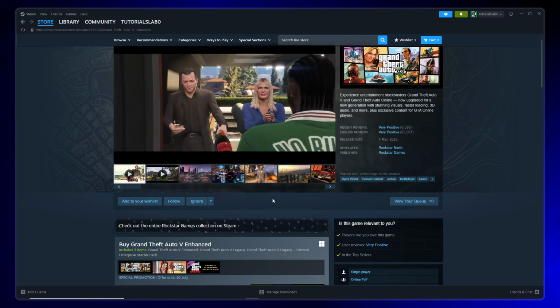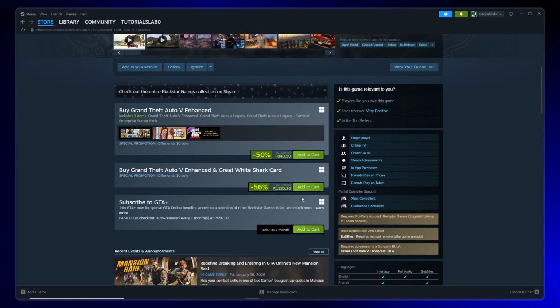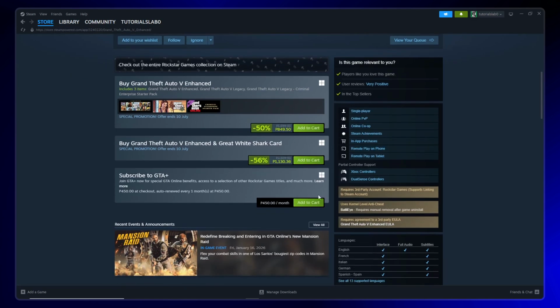Once you're on the game's store page, look at the right side of the screen where you'll see the purchase panel. This is the section that displays the price and the Add to Cart button. Pay close attention to the area directly underneath these buttons. This is where Steam displays any regional restrictions or purchasing limitations.